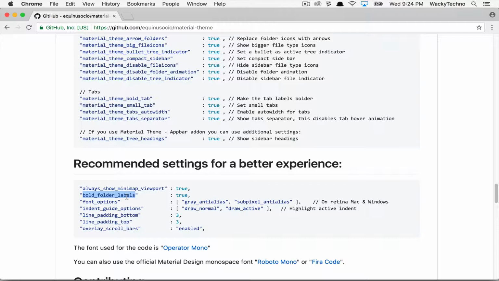The other option is bold folder labels. We already have done that. Font options, it says that it should be gray anti-alias and subpixel anti-alias. So let's do that. All right. And then it says indent guide options. Let's use this option as well.